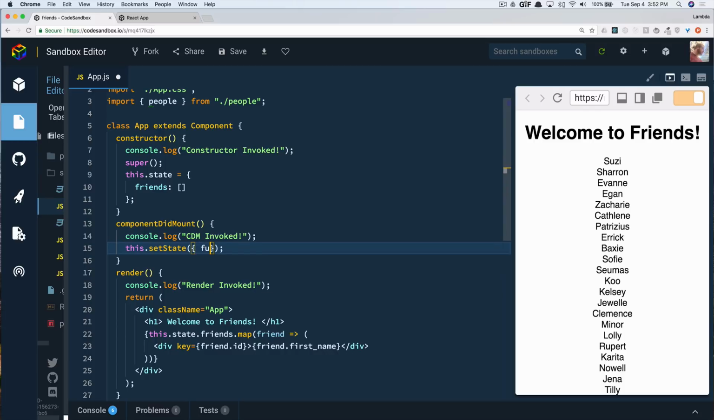I'm going to set friends as people. Imagine that we're calling setState after we have a positive response from the server. I don't want you to get too caught up in the responses from the server at this point. I want you to focus on simply using componentDidMount to initialize some state data. So what's going to happen after setState gets called? Who can think back to some of the original rules of setState that we went through earlier?